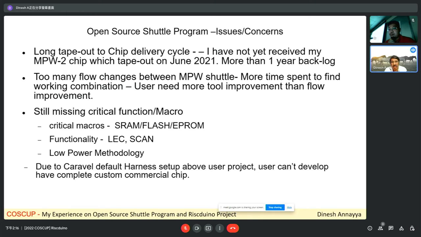Hopefully the EFabless team takes it seriously and tries to get some chips out as early as possible, so that our silicon iteration will complete and the next chip will come out in better shape. Otherwise, whatever issues we think of from a verification angle only, we are modifying. We are not getting silicon data, which I think is one of the critical things missing.